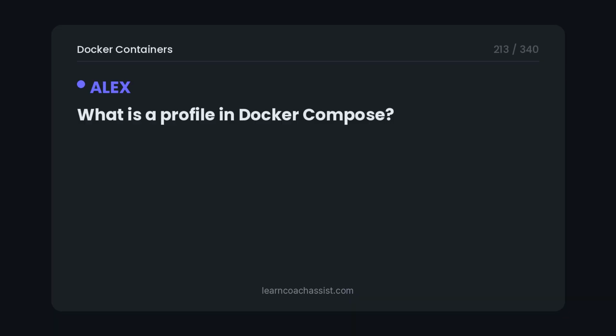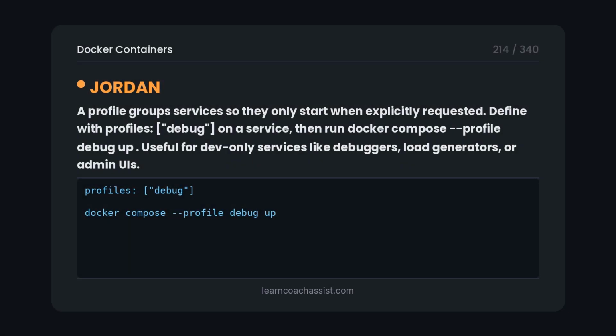What is a profile in Docker Compose? A profile groups services so they only start when explicitly requested. Define with profiles: [debug] on a service, then run docker compose --profile debug up. Useful for dev-only services like debuggers, load generators, or admin UIs.